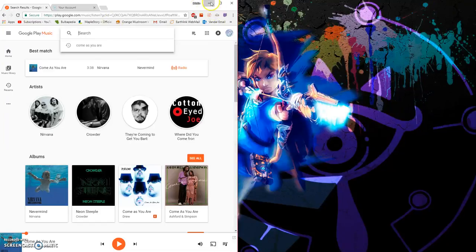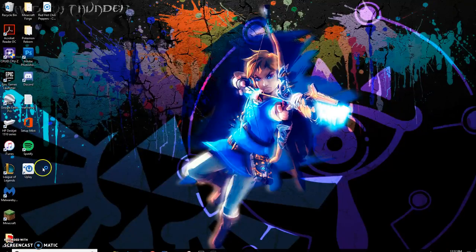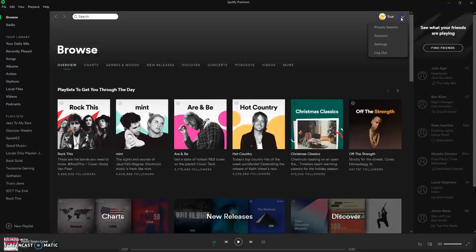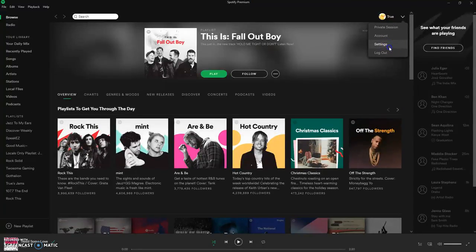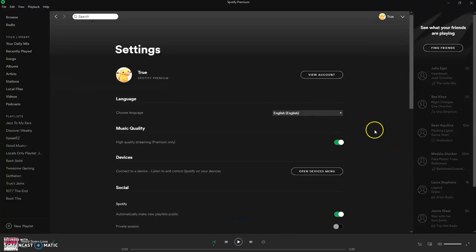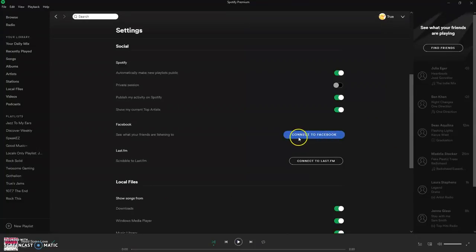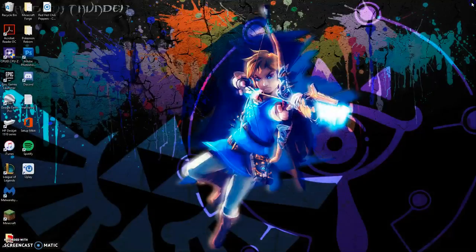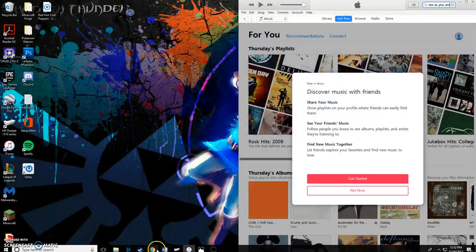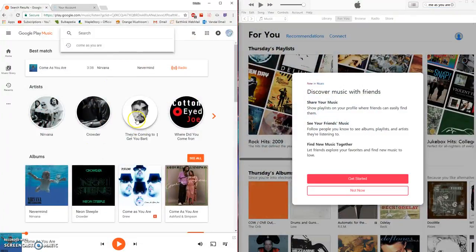Whereas, there's another music streaming program that I have been using that I'm just going to show off really quick. Spotify. They actually let you connect your Facebook account to your Spotify account, so people on your Facebook can see what music you're listening to. Whereas with Apple and Google, it's very limited.